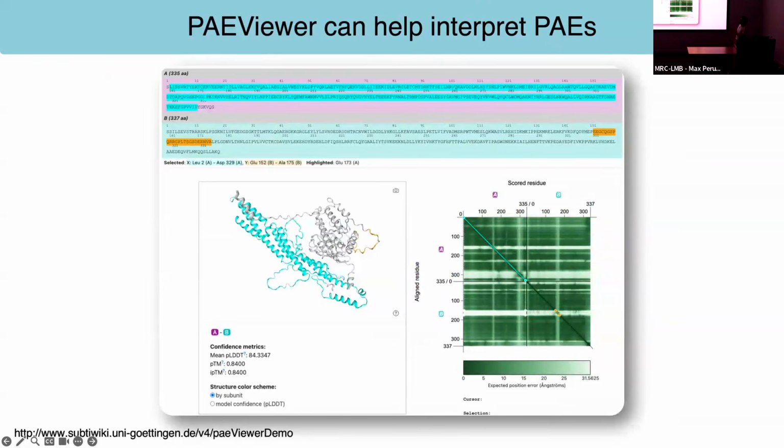It's called PAEViewer. So this is something where you can load up your prediction again, and not only do you see the same thing, but you can also highlight your sequence. It highlights your sequence for you, and you can load up these cross-linking mass spec results onto it, and it will show you where the cross-linking results are in the PAE plot, which is kind of handy.